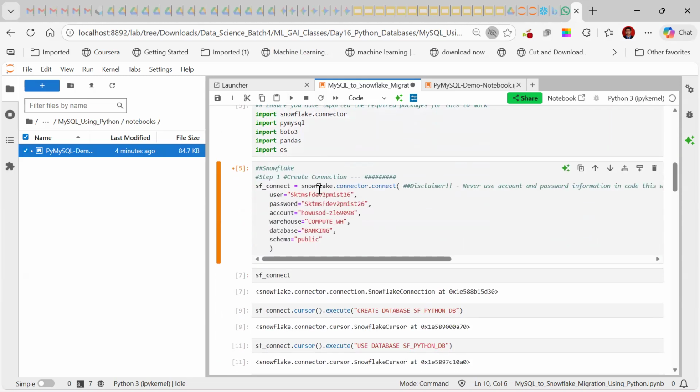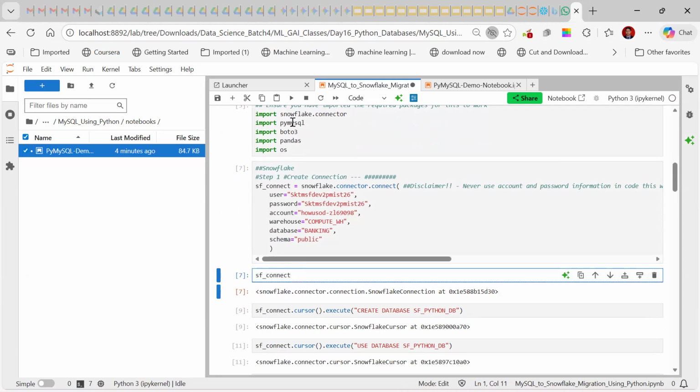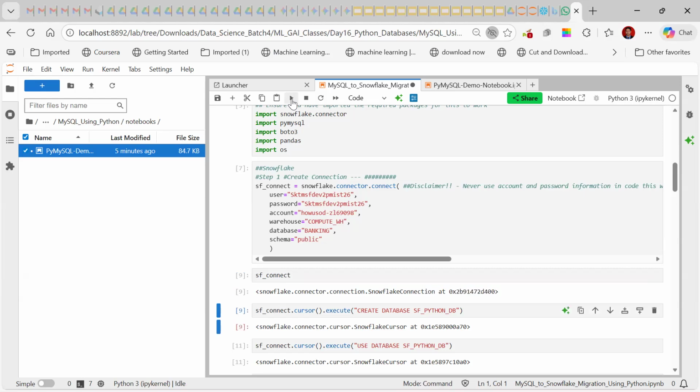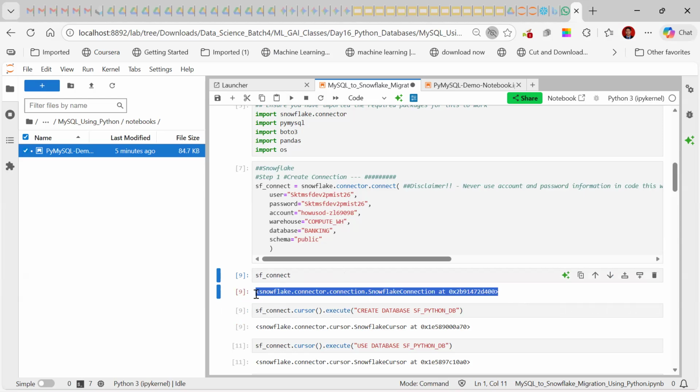And after this, I'm using this Snowflake connector and just running this, and it will create a Snowflake connection object. If everything is good, it will create an object and come out. See, it came out, which means no issues. And if I run this, it should display a snowflake.connector.connection object like this. If you see this, it means you are successfully connected.